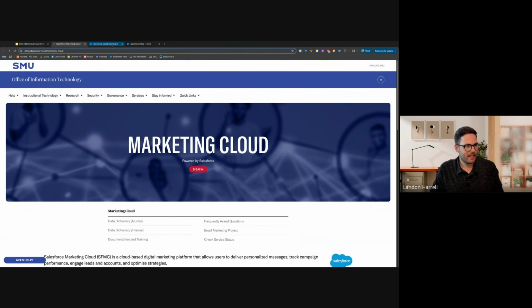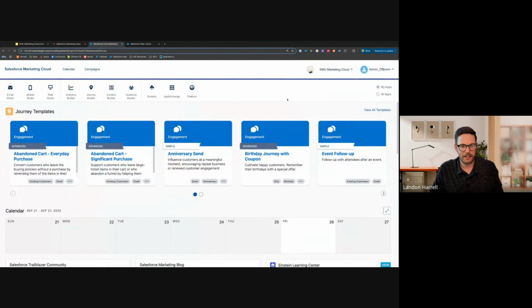All right, so next up, we're going to hop into Marketing Cloud. So this is Salesforce Marketing Cloud. It looks very similar to the example I showed you earlier. This is specifically the SMU Marketing Cloud here. You'll see as I hover over the top, I get options for our different business units that are configured. So you may have access to one or more of these. You'll also see your own information up here at the top. So this is our admin user. You'll see your name up here at the top as well.